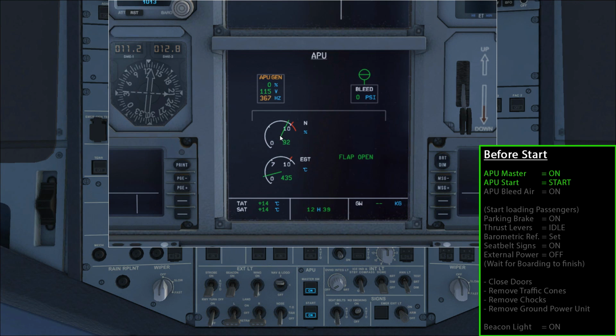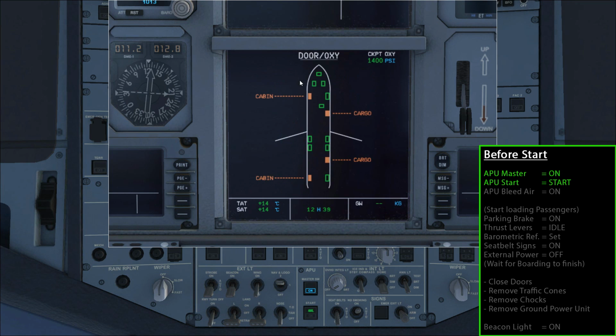And you see that as we hit 90%, the generator starts working. We start getting some information there. And then just as it hits 100%, all of the values fall into green, which means they're all working normally. And you can see that we now have APU available at the top there. And also, if you have a look at the overhead panel, it says available on the APU start switch there.